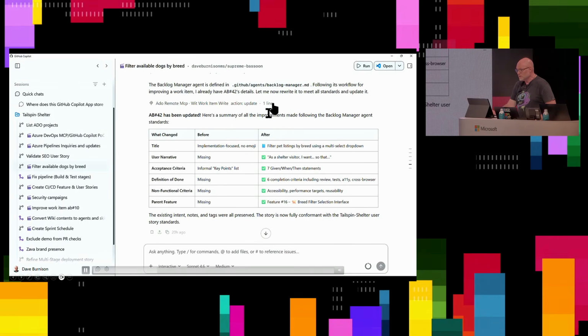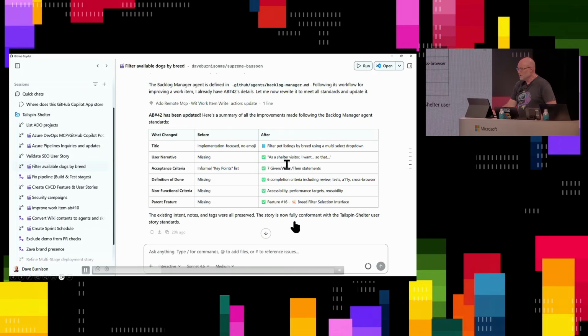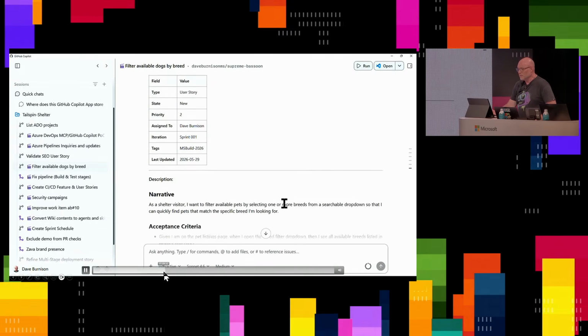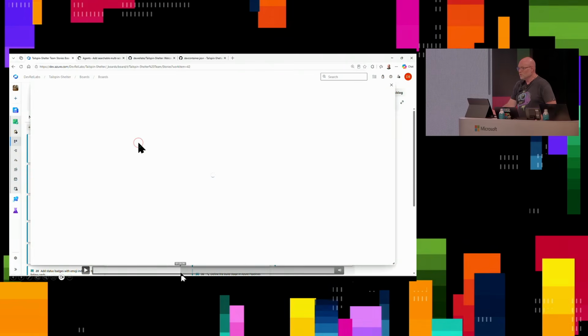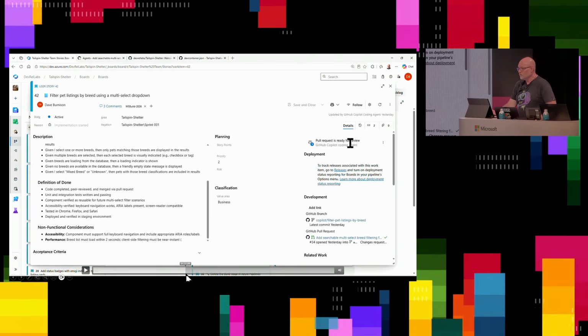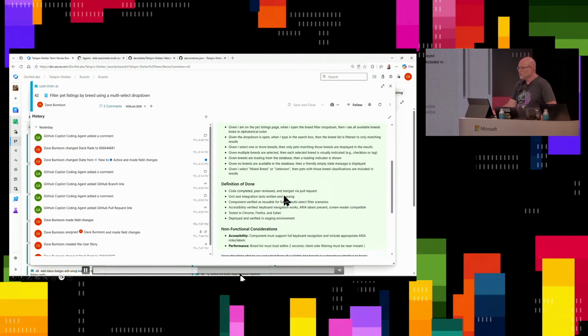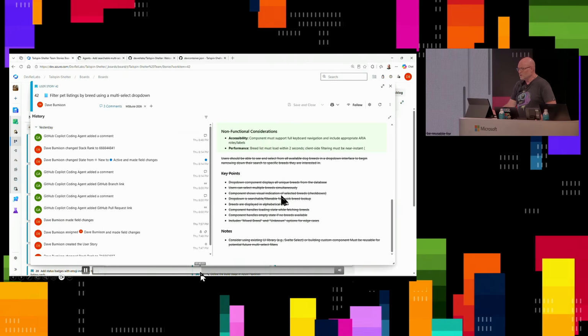And then we see, skip ahead, and there we can see all the changes that it made to refine that backlog work item. And then next, we're going to go into the work item itself. And if I look at the history, we can see exactly all the changes that it made. So, some pretty significant updates there.